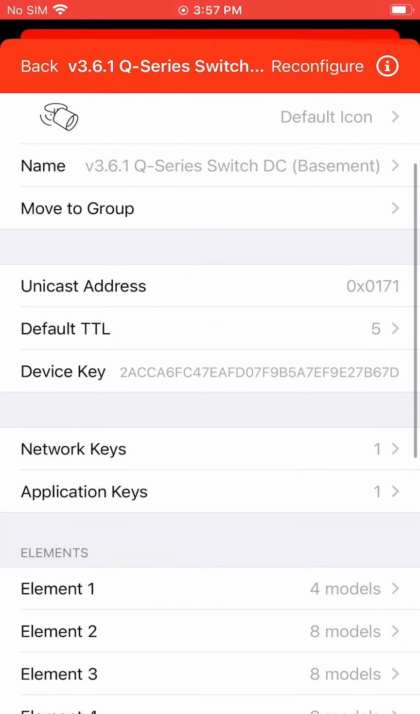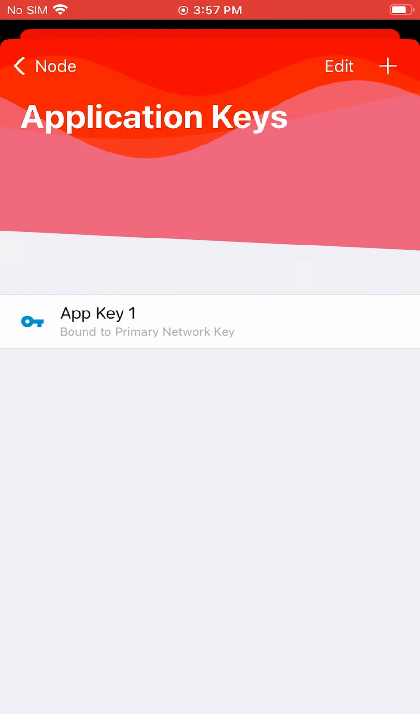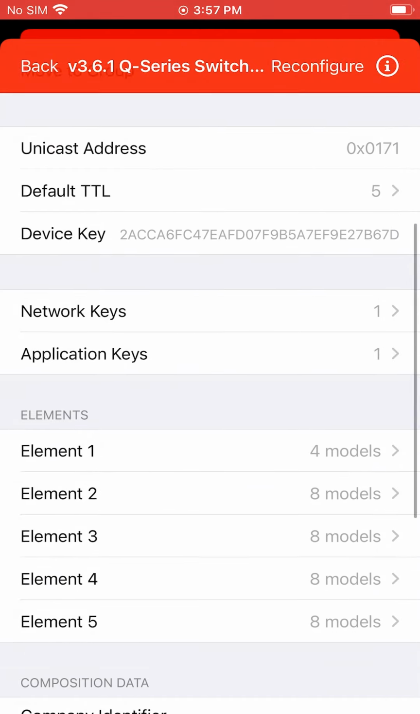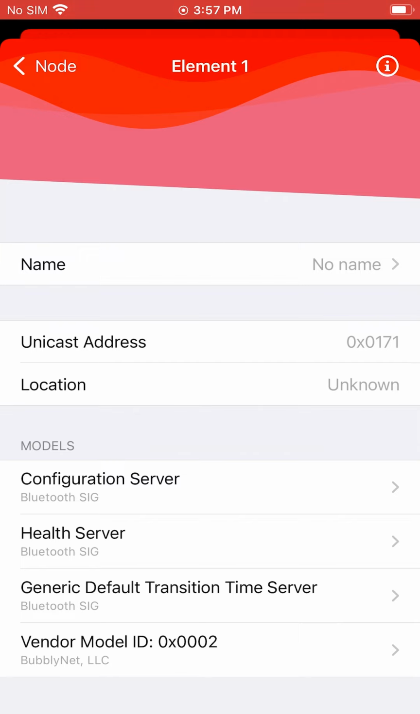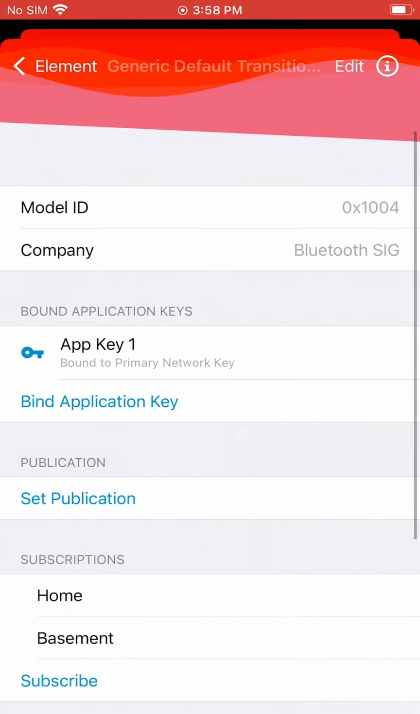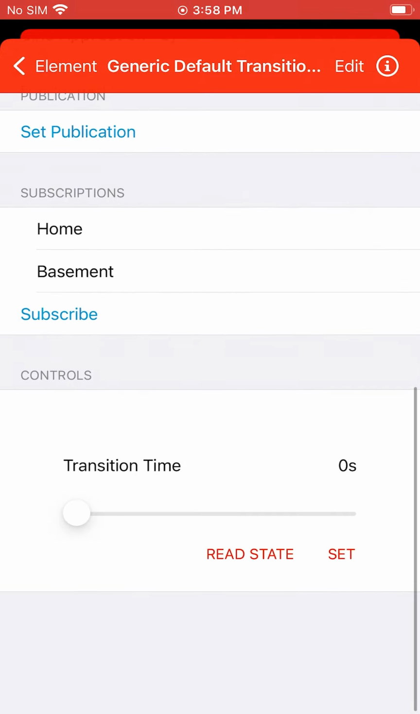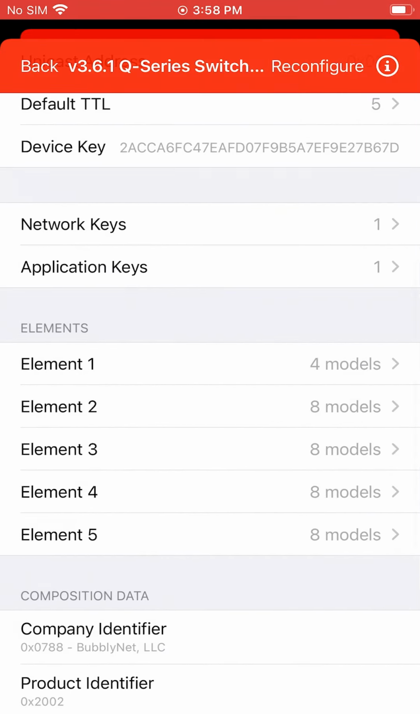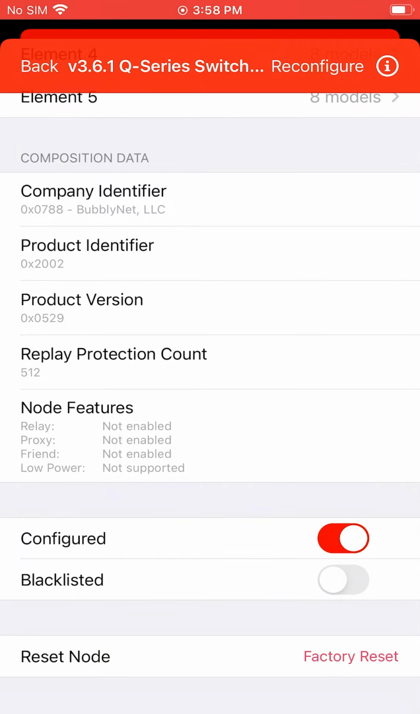Now we can actually manipulate the network keys, the application keys. We can go into each element and all the way down to the model. And here we can manage the app keys, we can manage the publications, the subscriptions, everything like that that wasn't present before for an advanced user. We can also blacklist the device here.